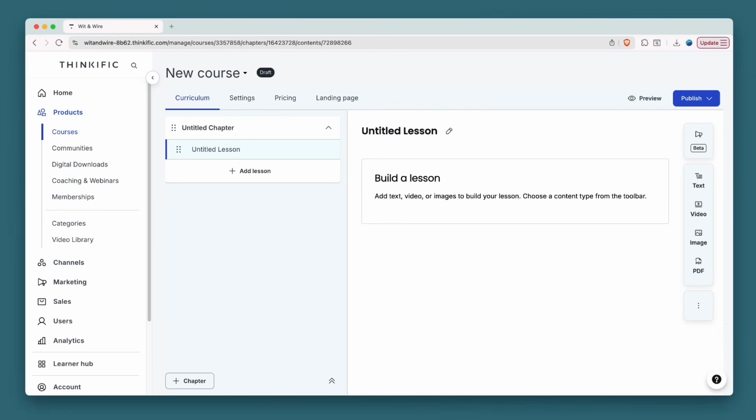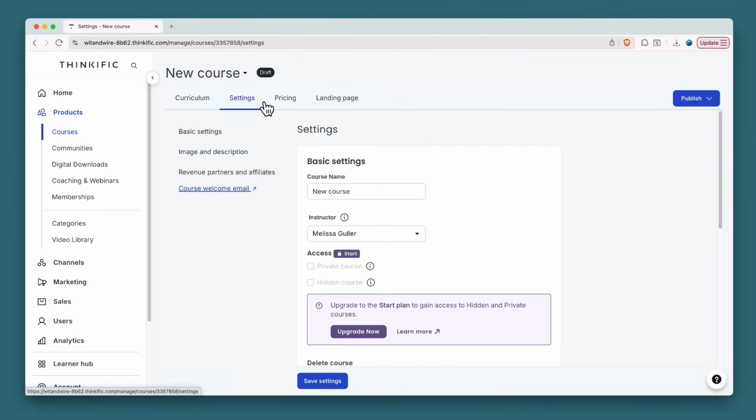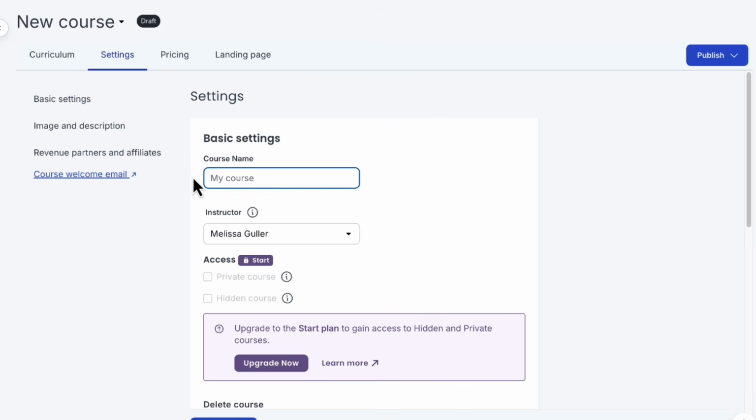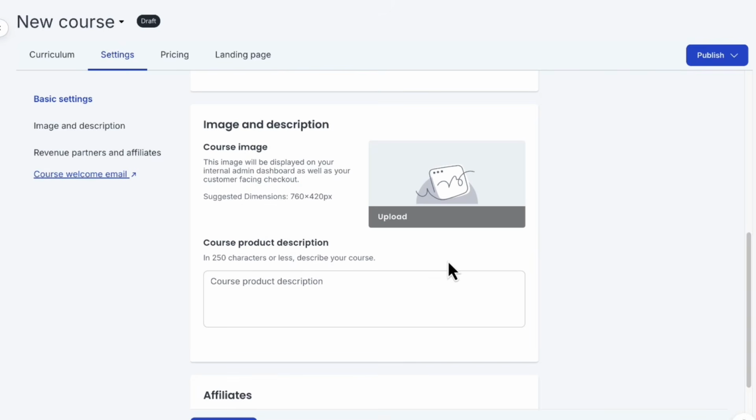Before we create lessons, let's go over to Settings to name our course. You can change this at any time, so this name isn't permanent. I'll also scroll down so I can add a course image, sometimes called a course thumbnail. This is what buyers see when they log into their student dashboard called the Learner Hub, as well as on checkout. And you can see Thinkific's suggested dimensions right here if you want to create an image in something like Canva. So I'll upload something from my computer.